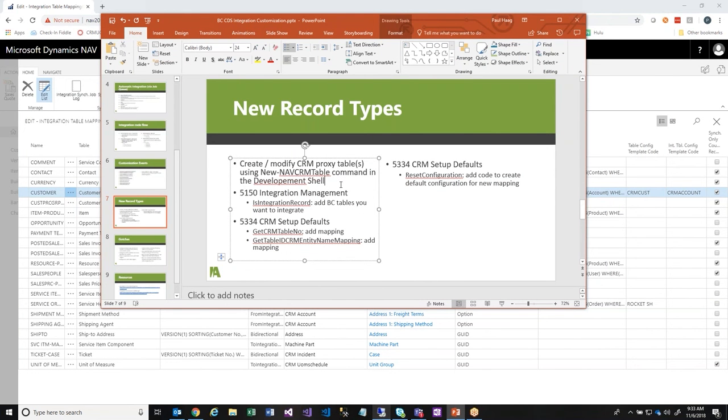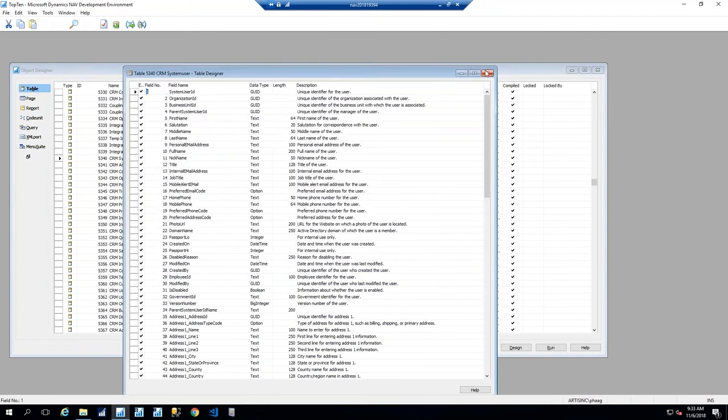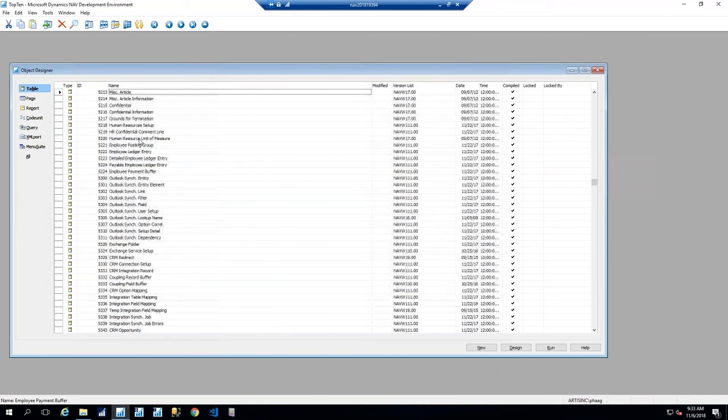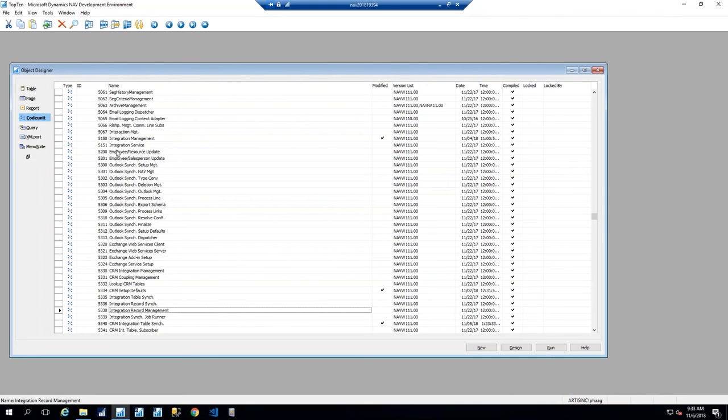So other places, once you've created your new table and imported it, the other pieces that you need to do to make sure that it'll actually integrate properly is you need to edit the 5150 integration management code unit. I'm on pages table 51.